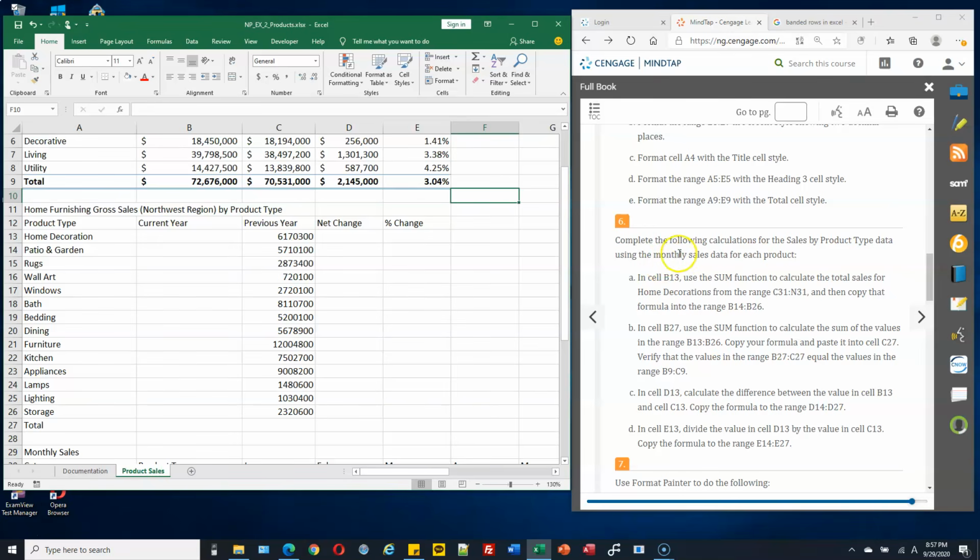Number 6. Okay, B13. B13 is home decoration. Okay, this is the sum. Use the sum function to calculate the total sales for home decorations. So we will use the sum. So equals sum, or click the sum button. And then this will be the range. So C31 to N31. Okay. So this is the home decoration amount.